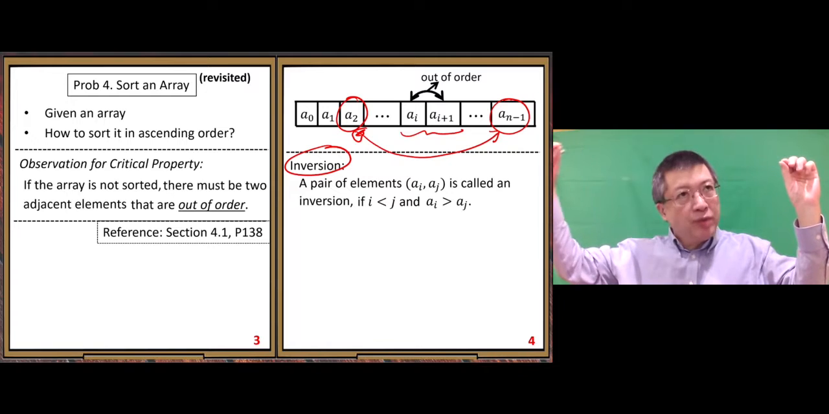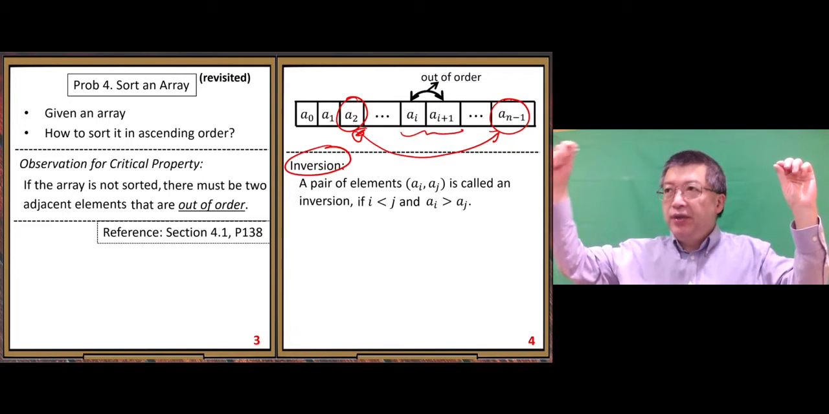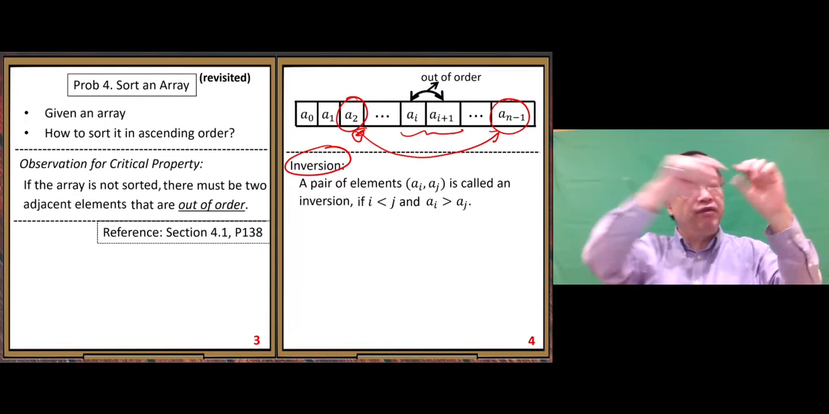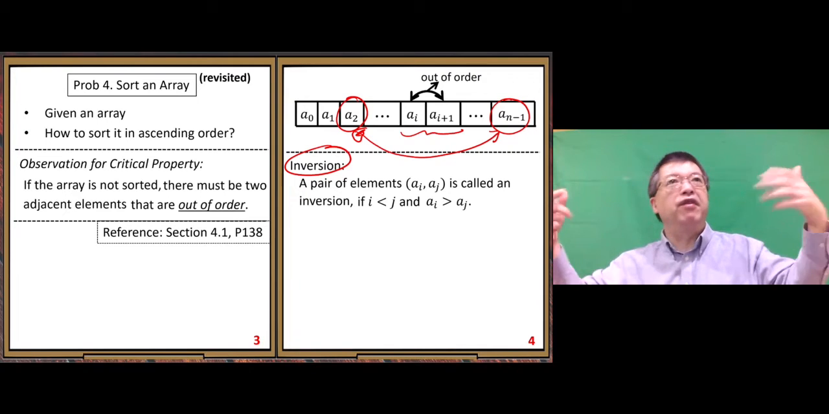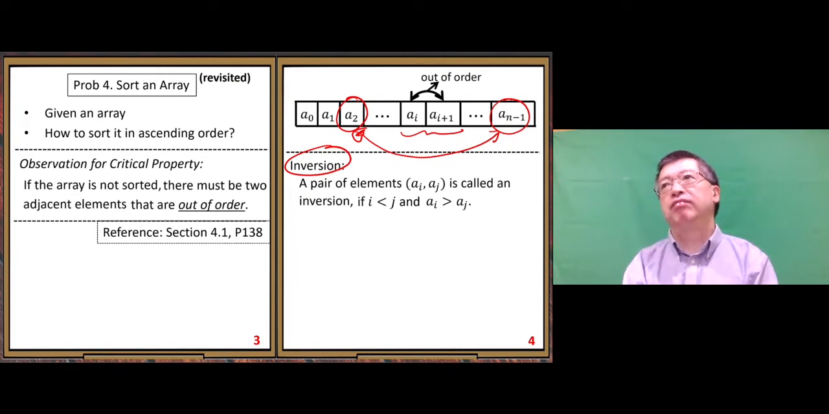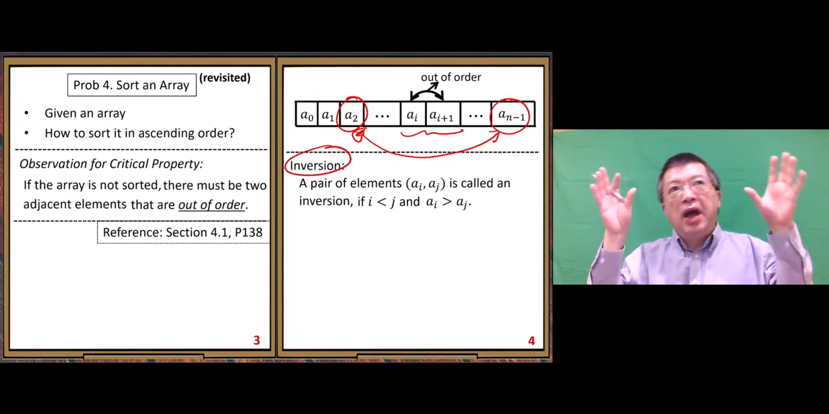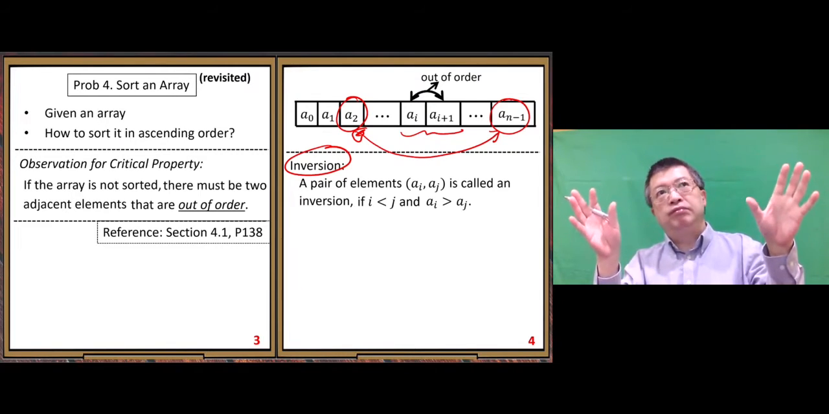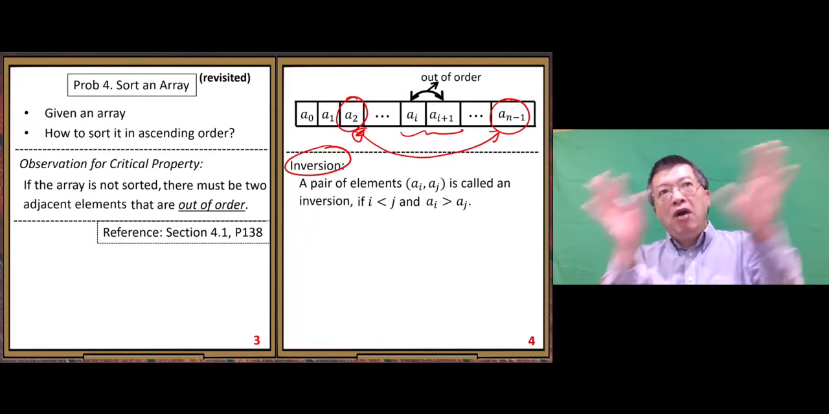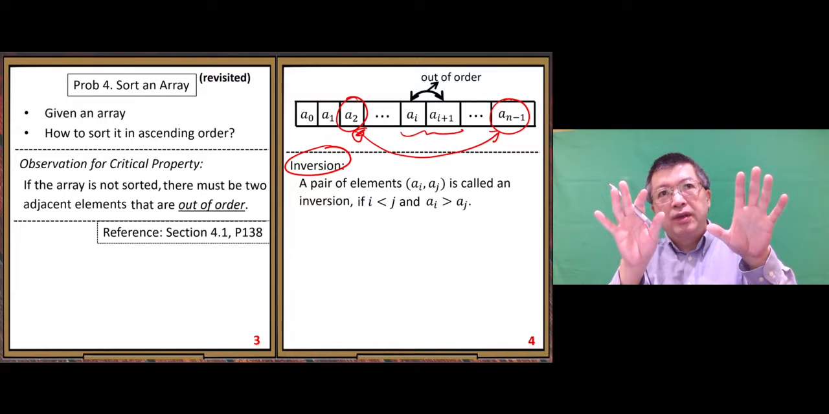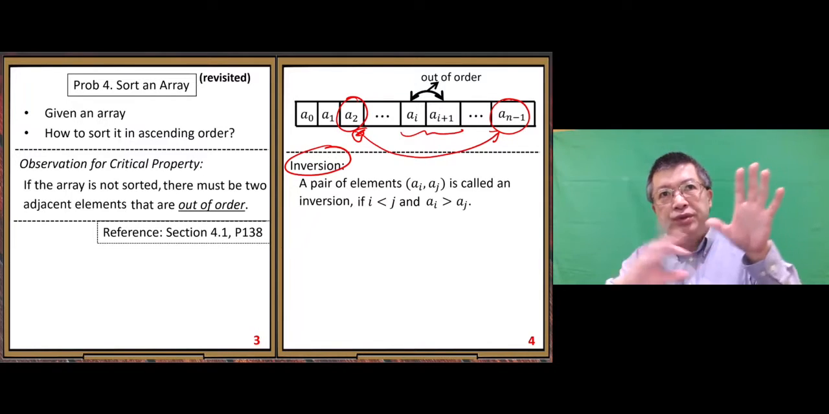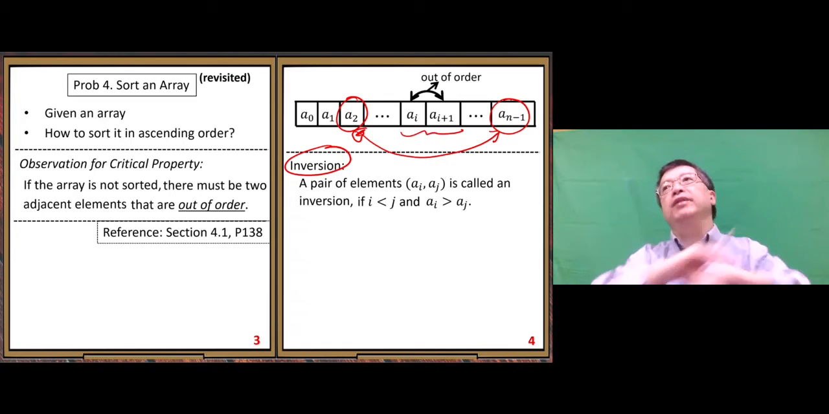From the subscripts or from the indexes. The second one has a larger index than the first one, but the second one has a smaller value than the first one. That is an inversion. So this simple concept can help us describe how close a given array is to the sorted array, right?